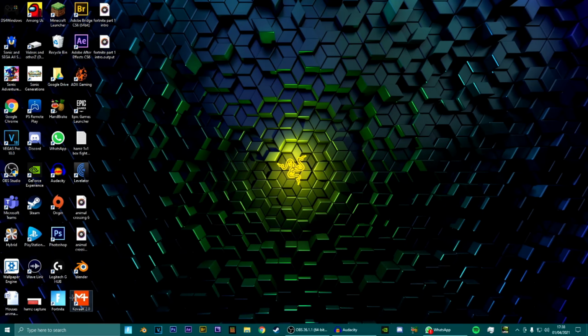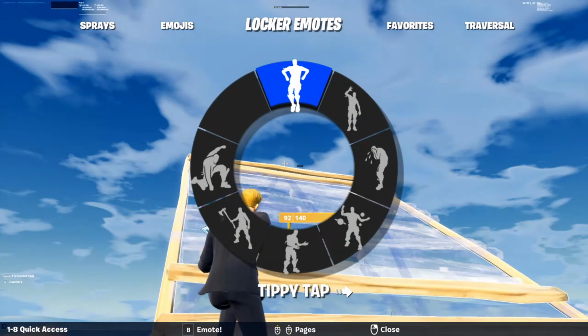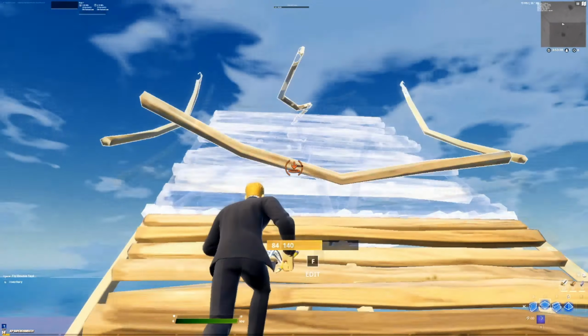But we're going to open Fortnite over here and go into creative and do some building with it. So yeah. Be right back. Okay, so now we're back, and I'm going to show you the builds, before and after. So these are the builds right now. As you can see, they're the normal builds.